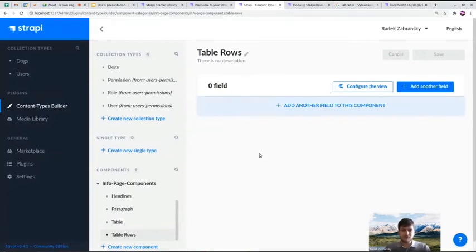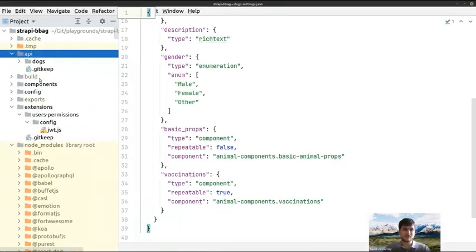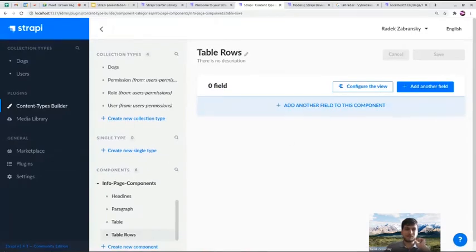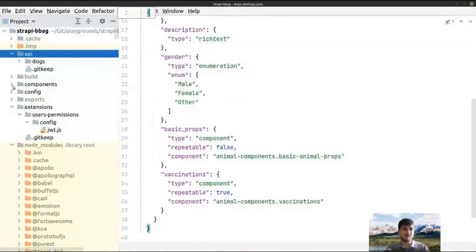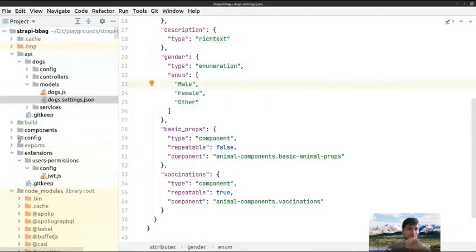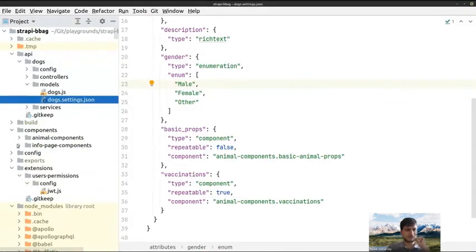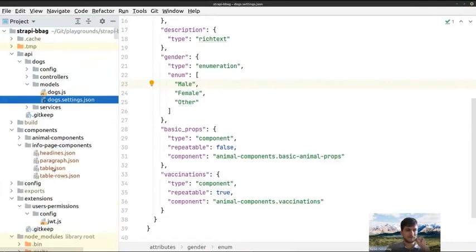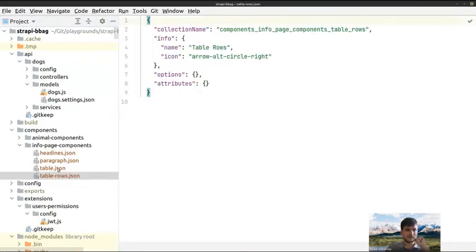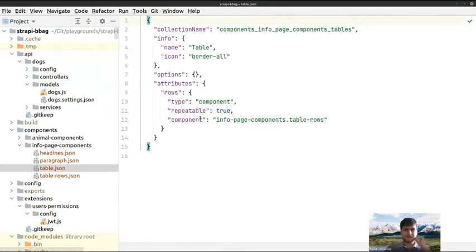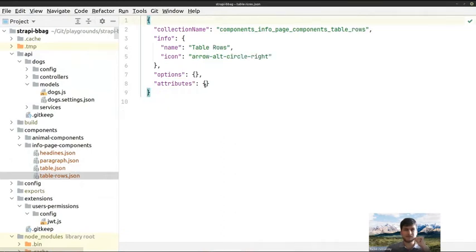But thankfully there is a solution, and that is doing it through the configuration. So sometimes you can do things through the UI. Sometimes it's only possible, or maybe easier, to create it through the configuration here. So we take a look at the components folder, info page components. Let's open table and table rows. So table has these attributes called rows, which is type component, and it references this table rows, and table rows has nothing. So we need to add the columns here somehow.